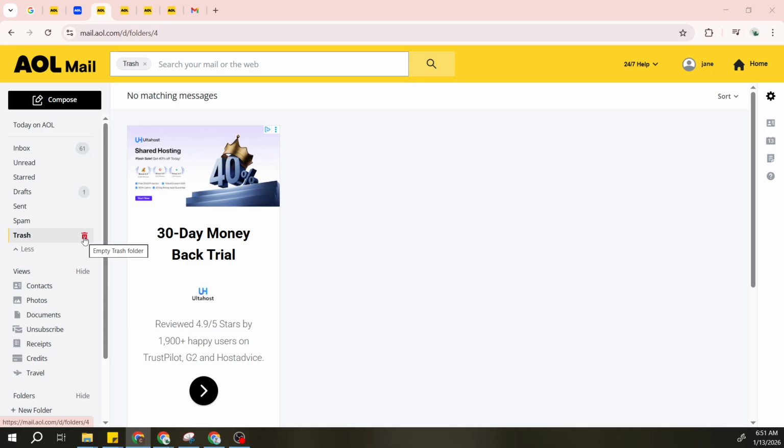If this was helpful, try adding a quick mailbox cleanup to your routine so your AOL mail stays fast and clutter-free.